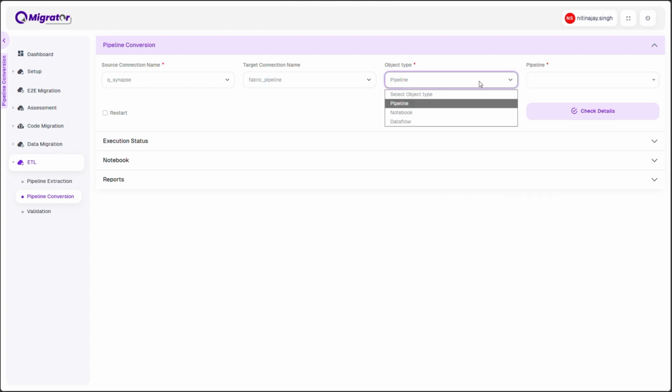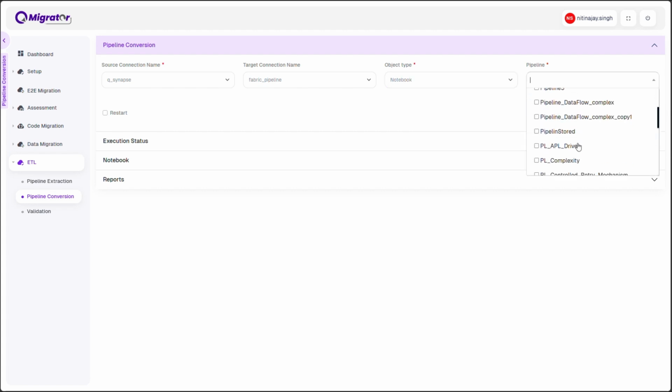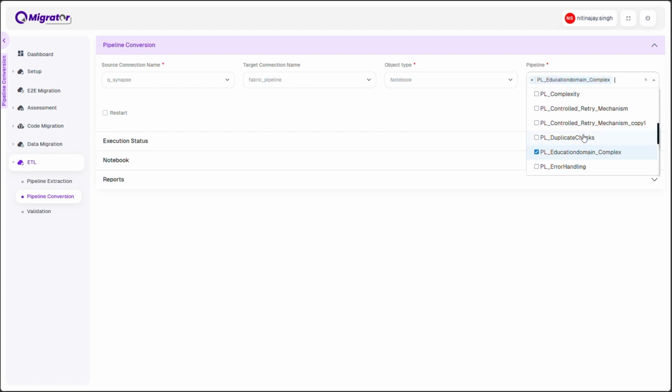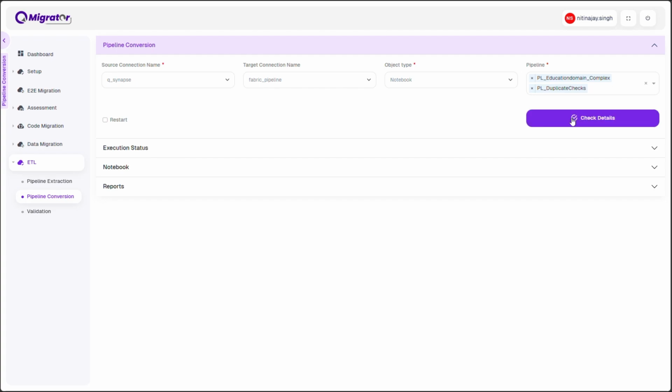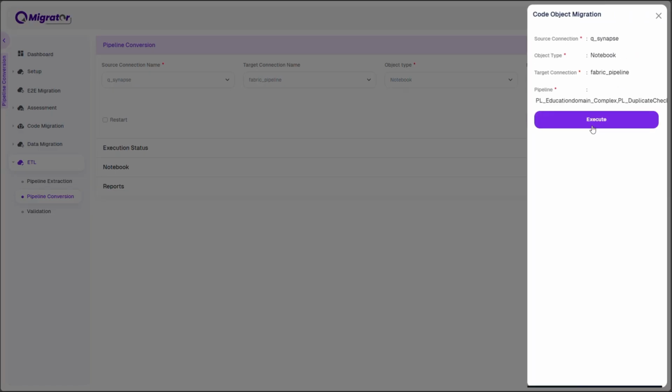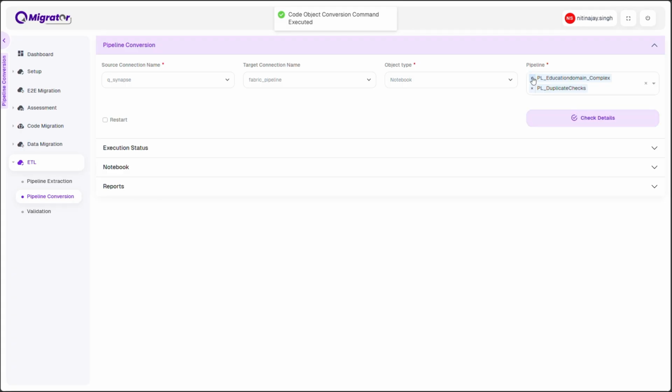Some notebooks will be triggered, and we'll convert those as well. We can convert data flows to both notebooks and data flows. First, I'll trigger a few data flows to notebook. For example, PL education domain and duplicate checks, these two I'm triggering as notebooks.